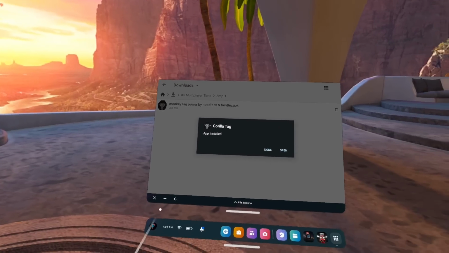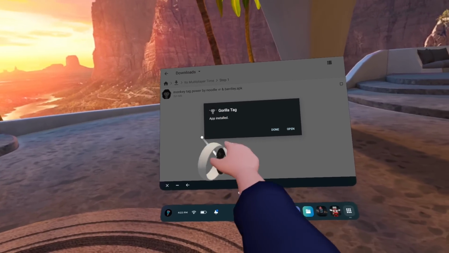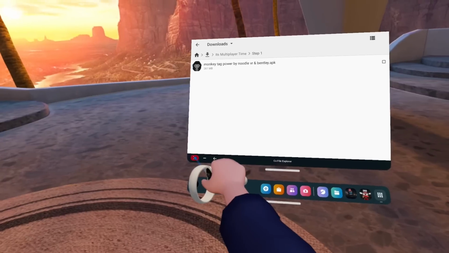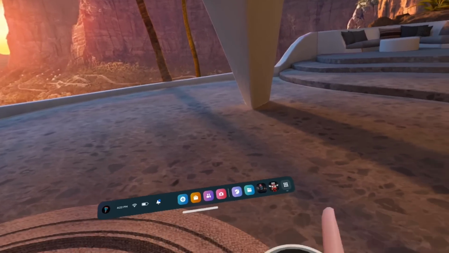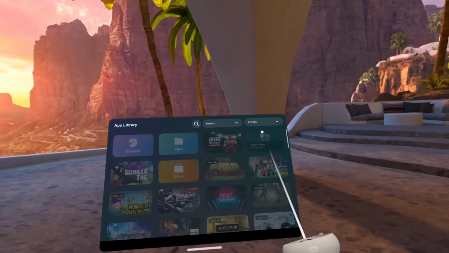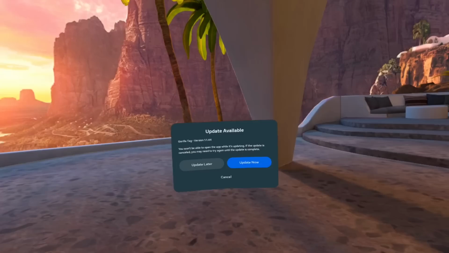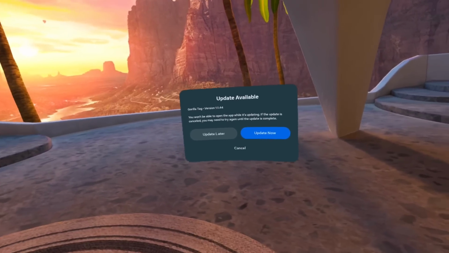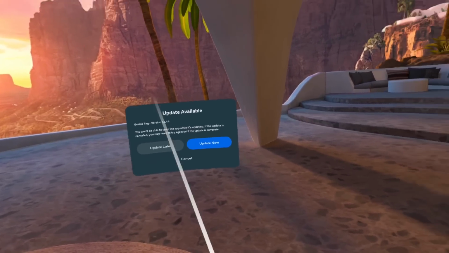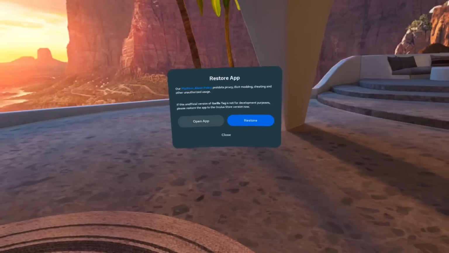And if everything goes smoothly, you should see Gorilla Tag app installed. So just click Done and close your file manager, as we are going to check if it actually worked. Go back to your app library, click All, and click Gorilla Tag. Now you should see a prompt saying Update Available, but again, that's just in case you want to go back to Gorilla Tag. So for now, just click Open.